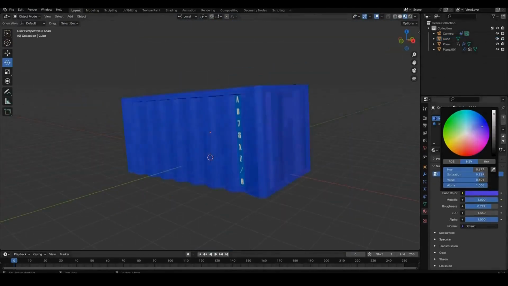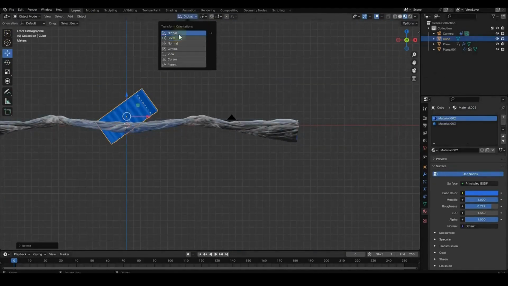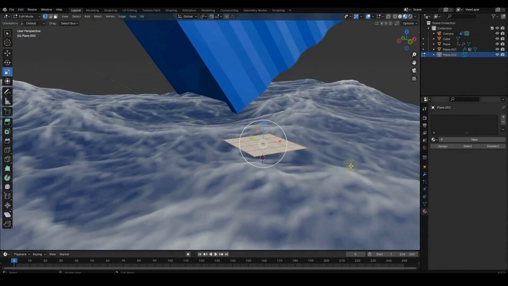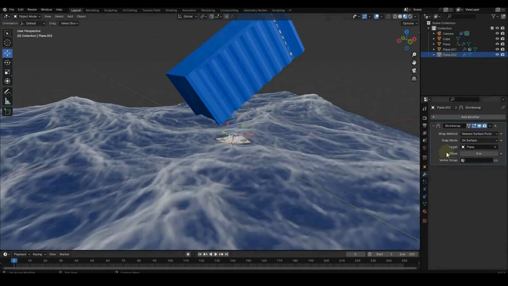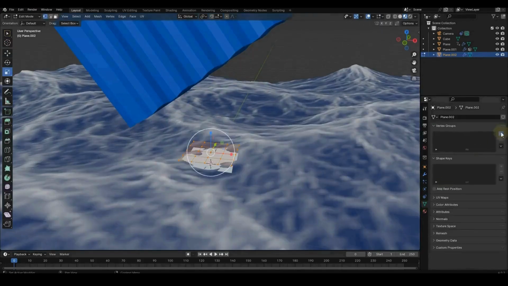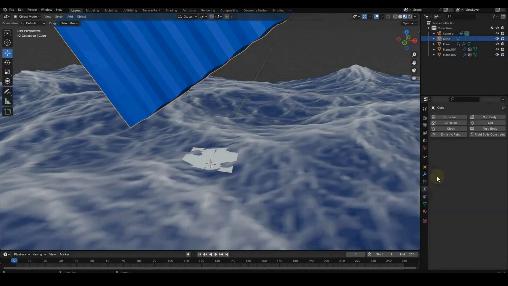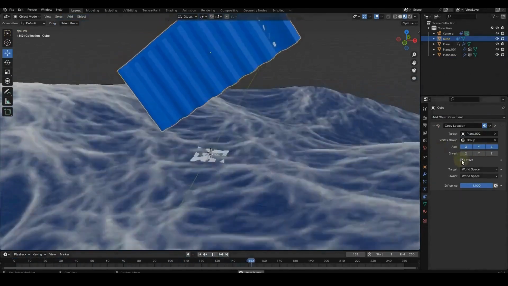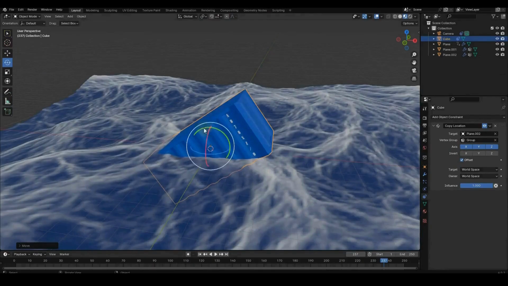Use the same technique as with the camera to make the container realistically float on the waves. Add a plane, subdivide it, apply the shrink wrap modifier, and connect it with a vertex group. Then apply the copy location constraint so that the container stays realistically on the water. Position it so it appears slightly submerged for added drama.